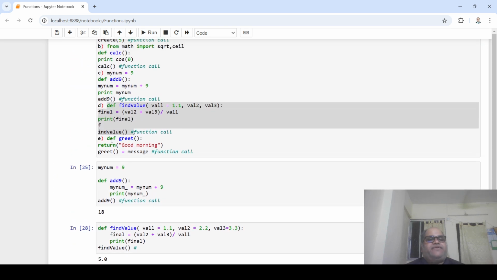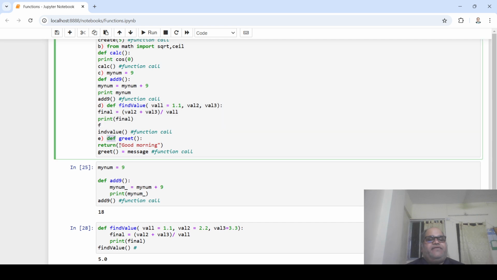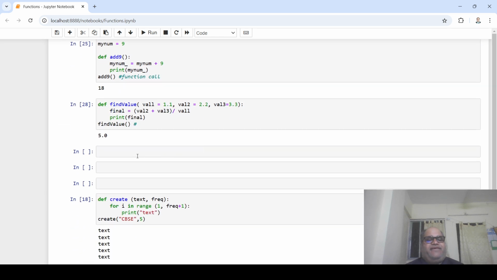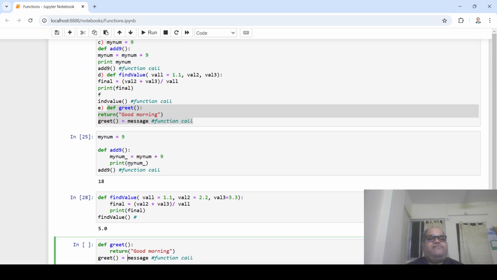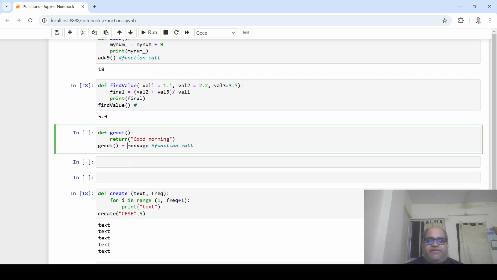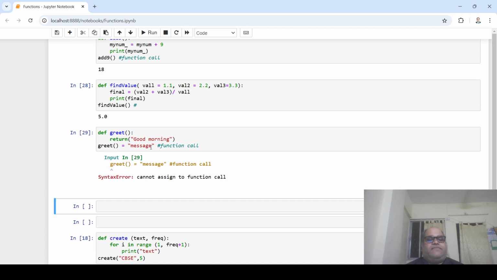Let's look at the last one, right? Good morning and greet his message, right? Can you assign, right? That's the way it has been tested: this is returning a message, and to that message you are trying to assign some other string. What will happen? Cannot assign to the function call, right?